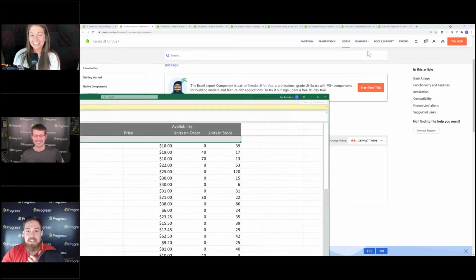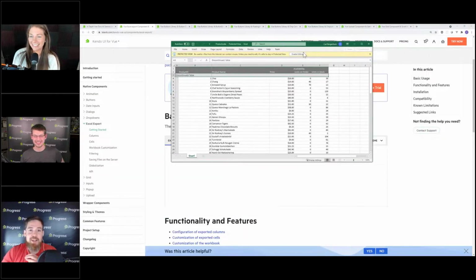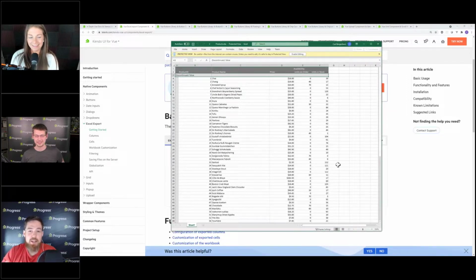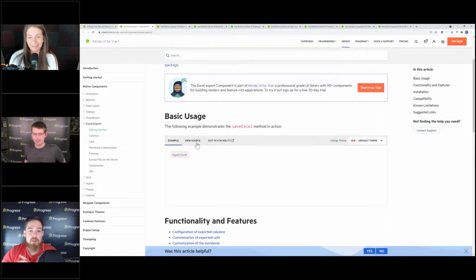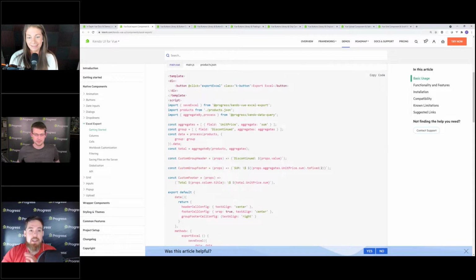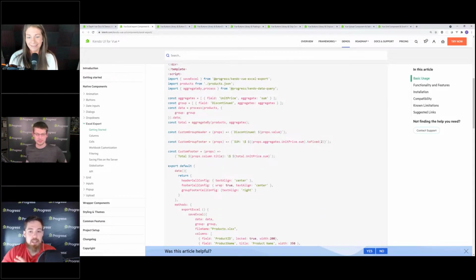But we see now, and when I pop this over, we have a full Excel file that's completely populated with data that got generated from a single button click. So the magic behind this is actually that this is a completely client-side library that allows you to create Excel files on the fly.